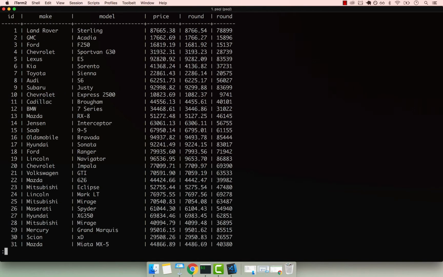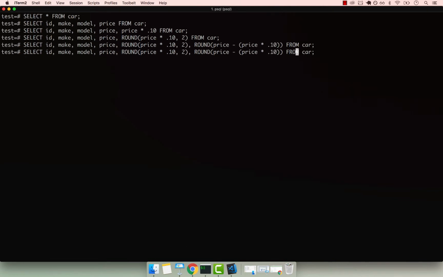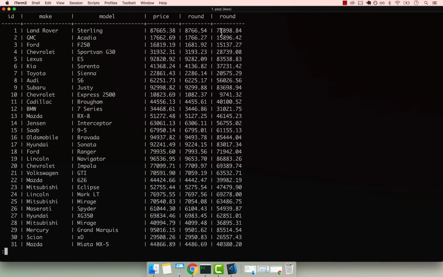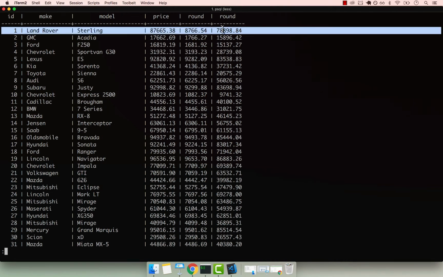If I press enter, now you can see that. In fact, let's add the two decimal places. If I press enter, you can see that now this is the value after the 10% off. What we just did was the price minus this discount right here. Basically this gives us 7,898.84 for the very first car, and you can see the rest for all of those.